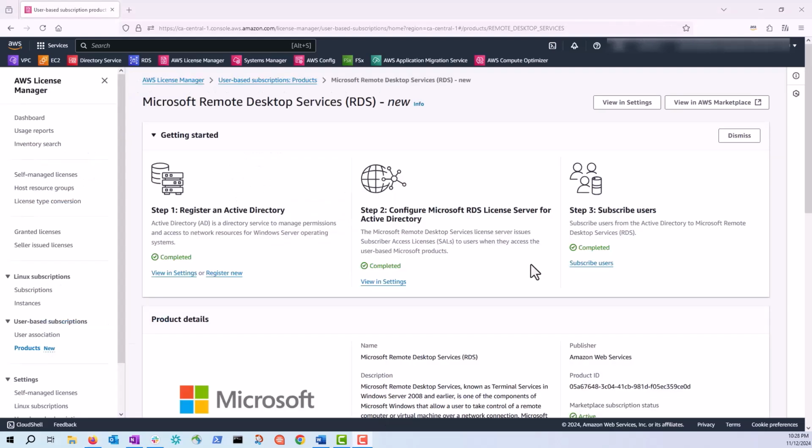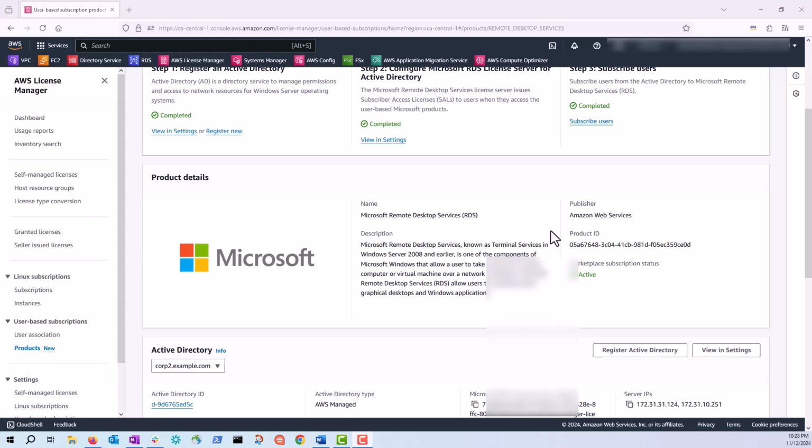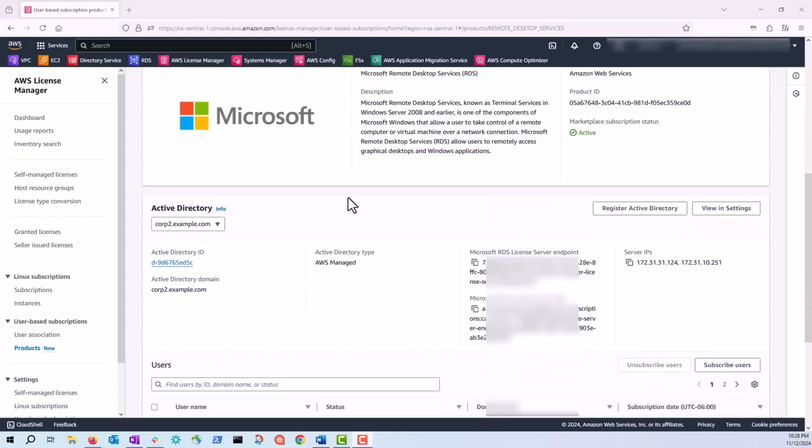Once the licensing server has finished registering, it's time to proceed with subscribing users. But first, I'd like to point out that if you scroll down, you can see information about your Active Directory deployment. It's important to note the RDS licensing server endpoint or server IP addresses. This information is used when creating things like a group policy in order to point the remote desktop session hosts to the licensing server.